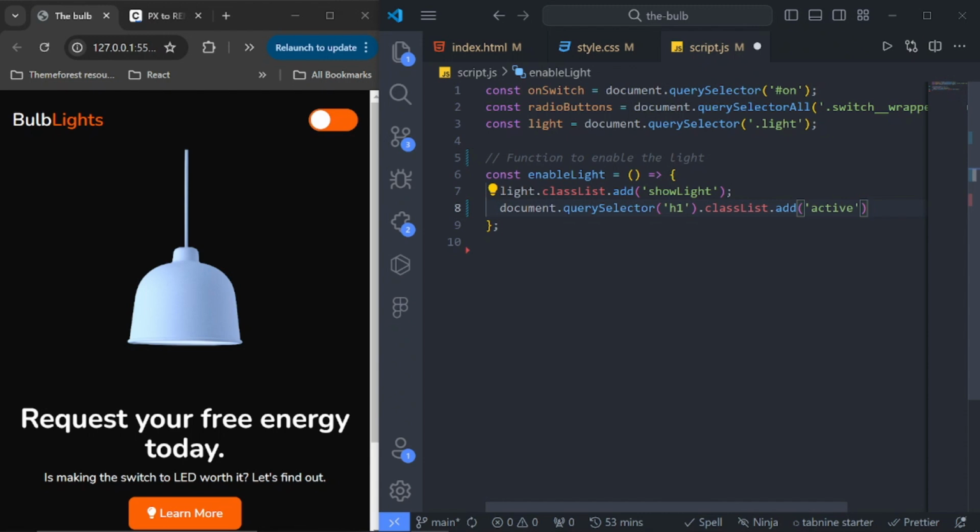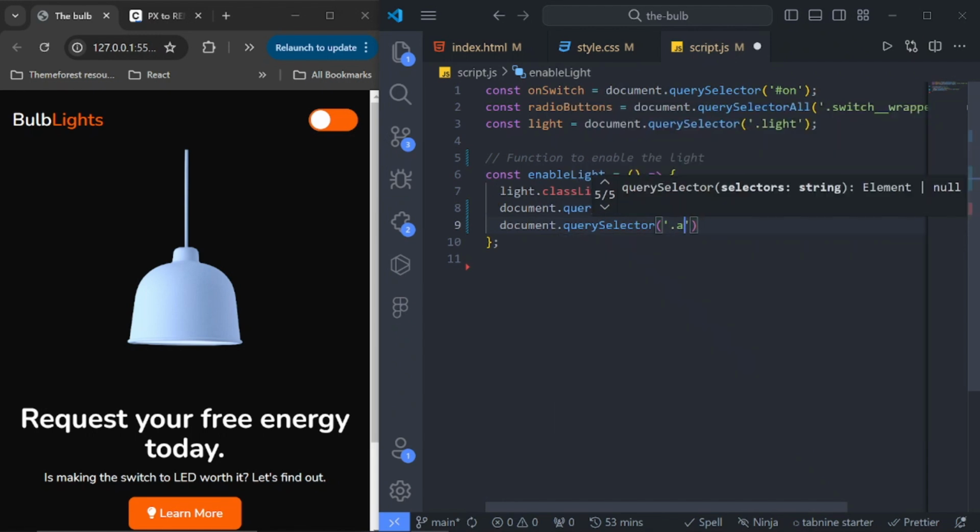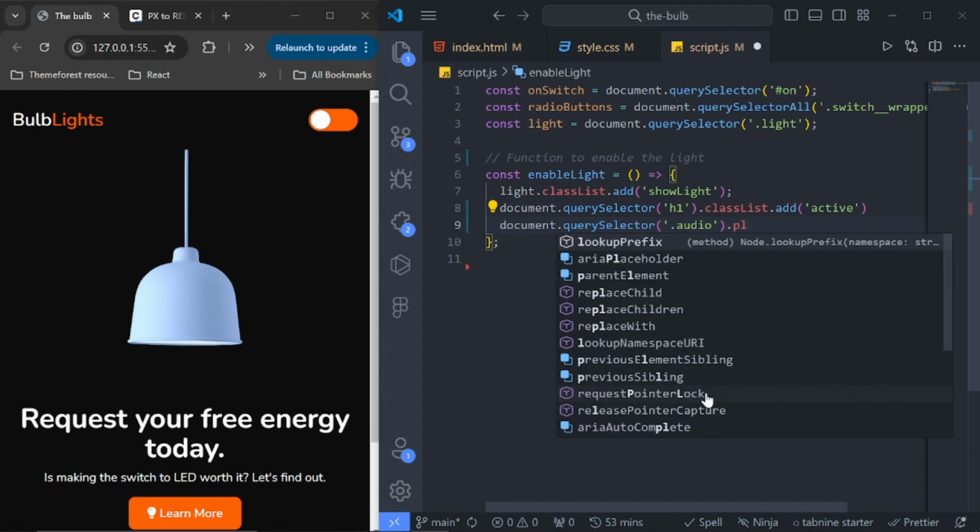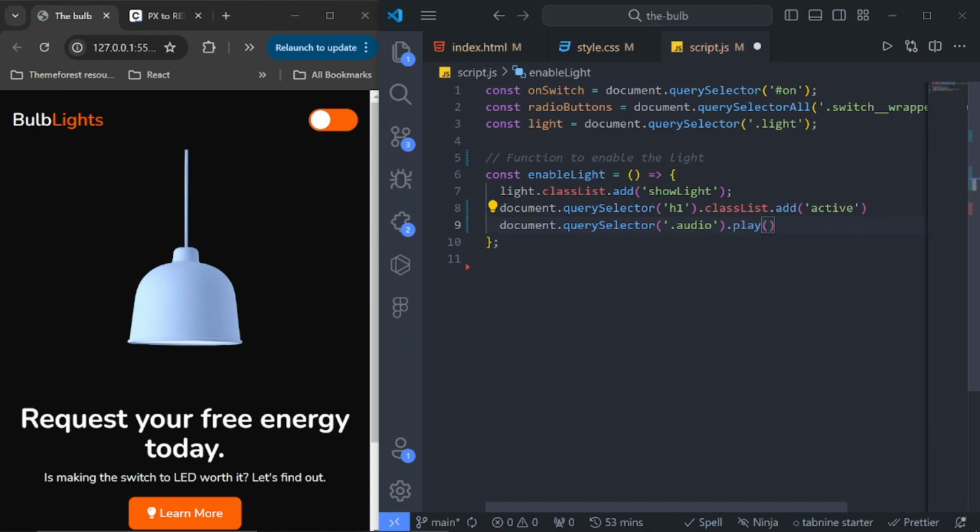And lastly, we also need to play that audio when we enable and disable the lights. And you can also have two audios, one to enable the lights and one to disable the lights. I don't know why you would have that, but it's still possible if you want to. So we'll do the same thing and say document.querySelector. Then we give this a class of audio. Then you can append a method of play to this. Yeah. So this should play the audio when we click on it.